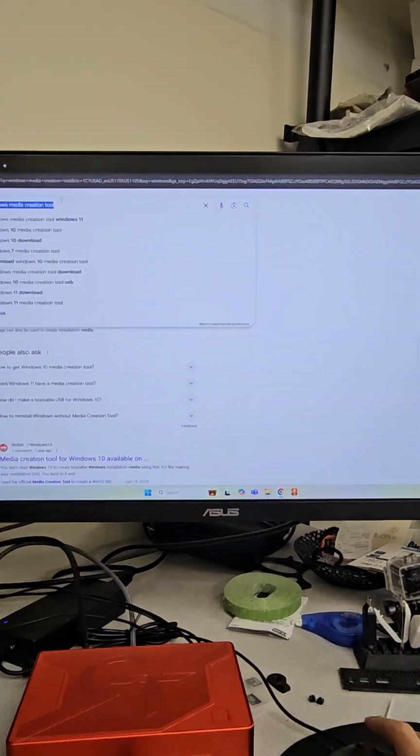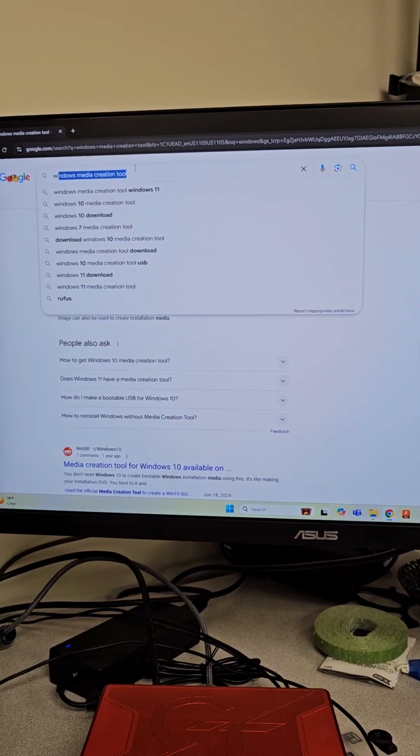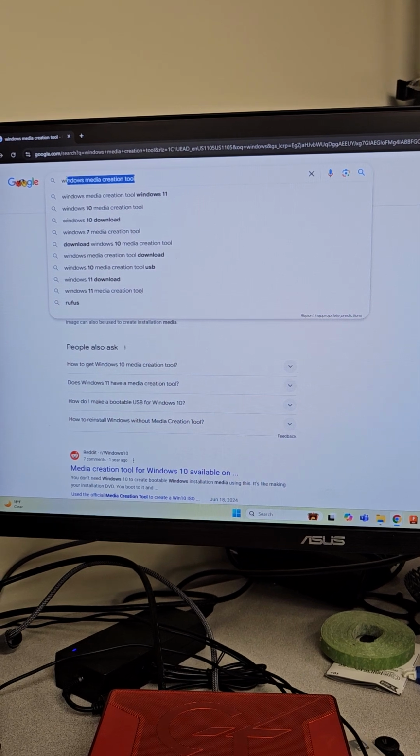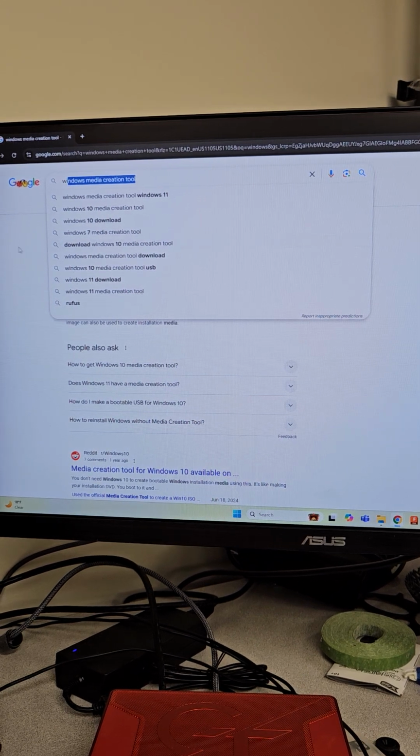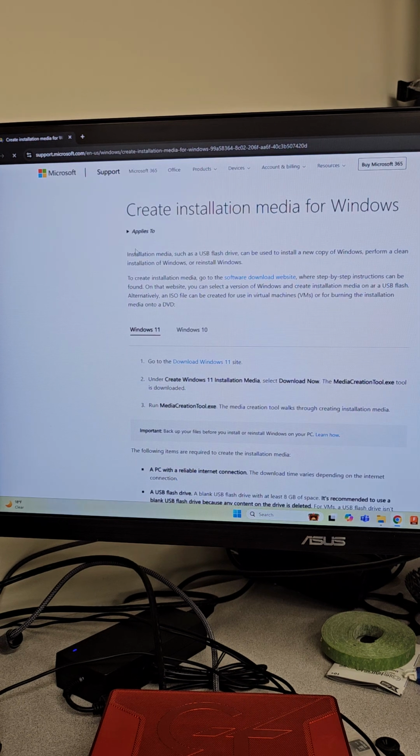I don't know if that's easy enough to see. This is the Beelink GTR 7 Pro over there, but there we go. You Google search Windows Media Creation Tool, and you'll get a link, hopefully, for download Windows or create installation media for Windows, and you'll want a USB drive. Windows asks for 8 gigabytes on the USB drive. I recommend 16 gigabytes or more. You don't need like 128 gigabytes on your USB drive.